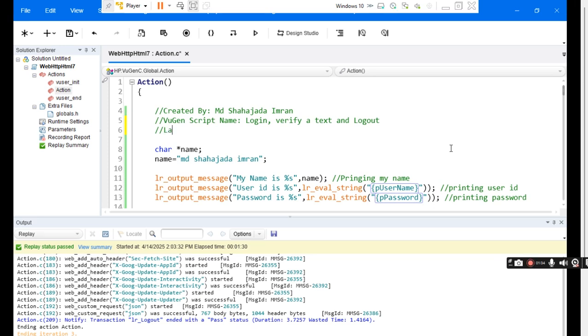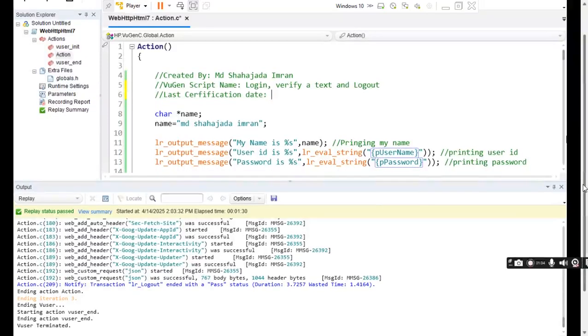Last certification date. Last certification date means this script has been executed and passed. Now this script can be taken in controller or LoadRunner Enterprise for further performance testing activities like load testing, stress testing, endurance testing, or other type of performance testing. There this script can be executed if it is passed with one virtual user in VuGen.